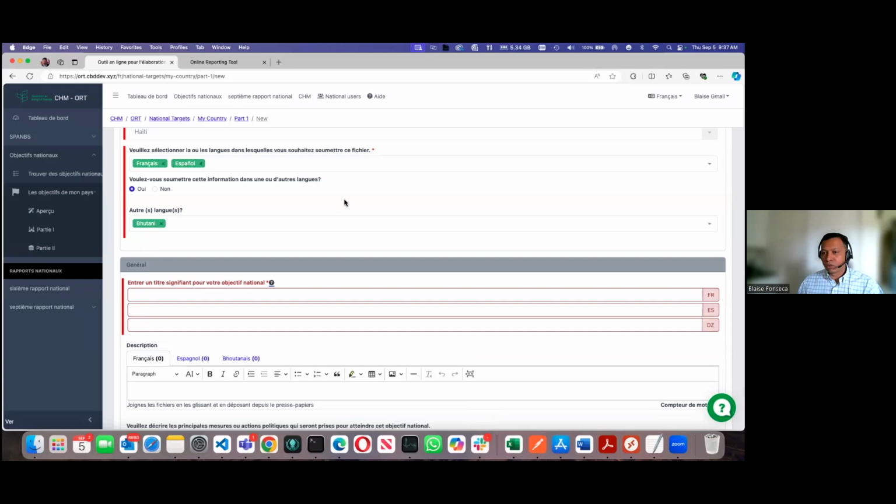Now, even if you have selected the language, it is not mandatory to provide information in that language. However, it is mandatory to provide information in at least one UN language. So now that we have selected French, Spanish, and Bhutani, you can just add information in French and then ignore the information in other languages. So it's not mandatory to provide all information in all selected languages.